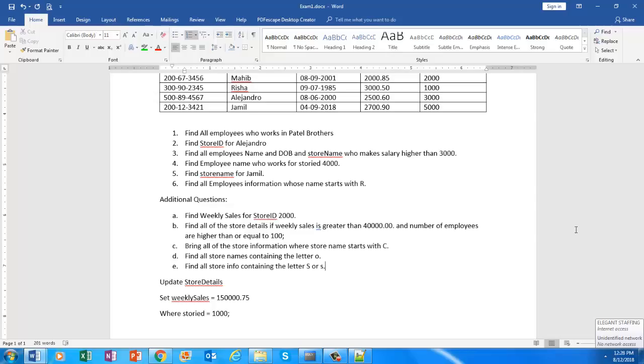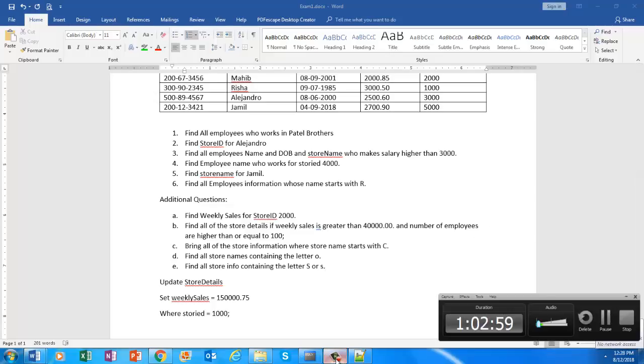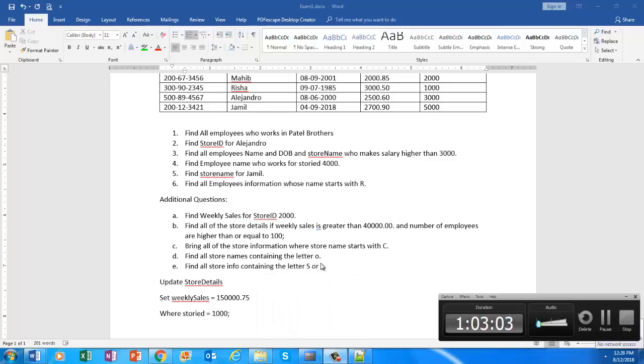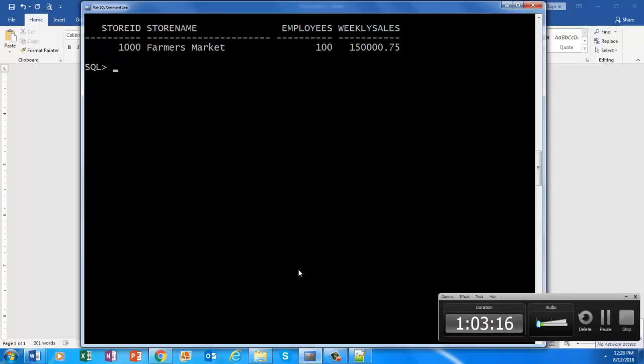Now, let's take a look at the screen again and make sure that you practice this. If you do it in the class and do not practice it, you will forget. So it is important that you practice a lot. So the first question, guys, find all store names containing the letter O. Containing means the O can be in the beginning of the name, in the middle, or at the end.